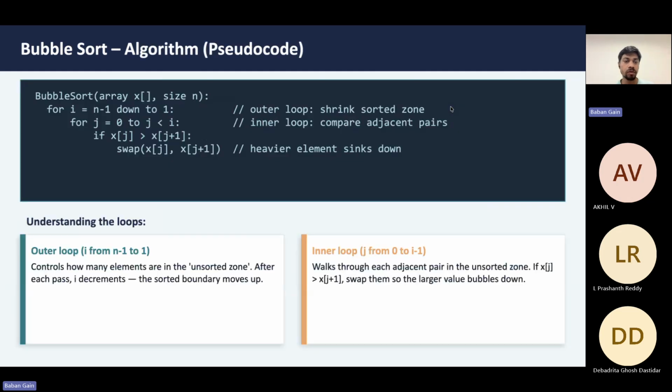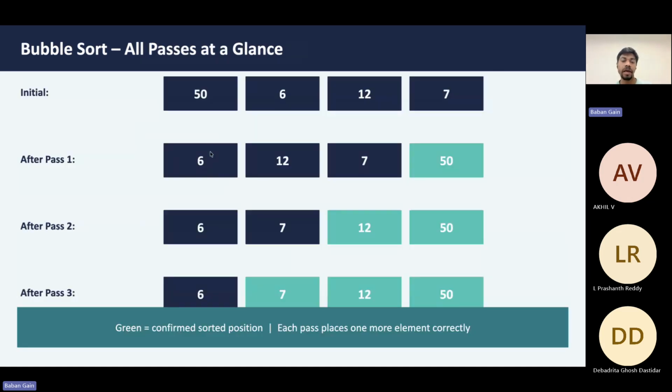Then how do we proceed? We check if the element array of j, which is the inner loop index, is greater than the next element. So basically what I'm saying here is that j is initially 0. So here I will compare element 0 with element 1. If this is greater, then we'll swap the values. Then the next index will be j equal to 1. So in that case, we'll compare this and so on.